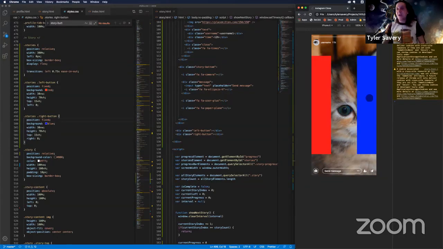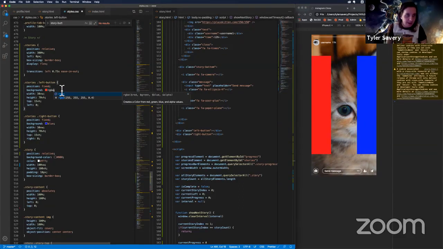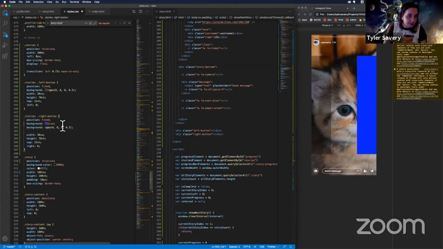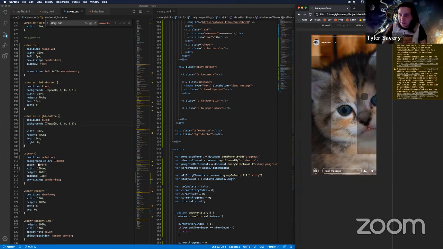So these would essentially be our hotspots that if someone clicks, we're automatically going to go to the next story. So for now I'm going to just make them RGBA, 0.3, just so we can still kind of see them, and I'll do the same with this one, just so we know what we're clicking. Eventually they'll be invisible. Okay, back to our JavaScript.